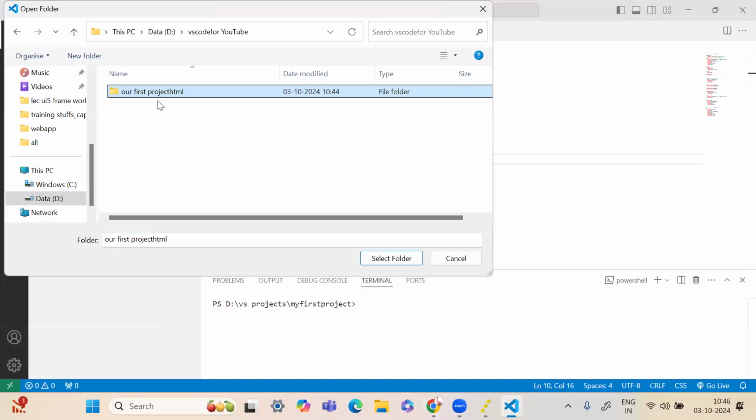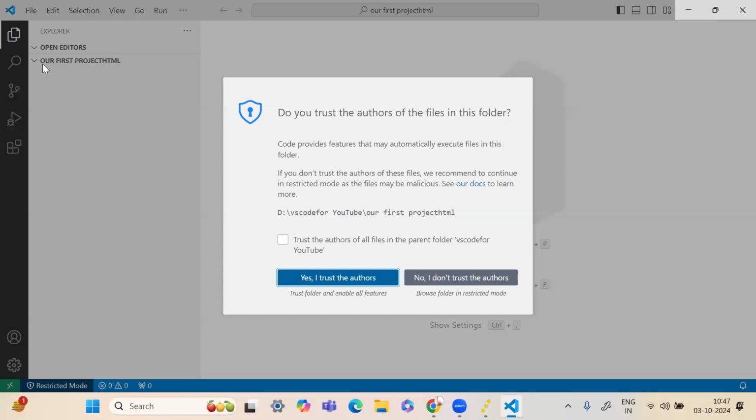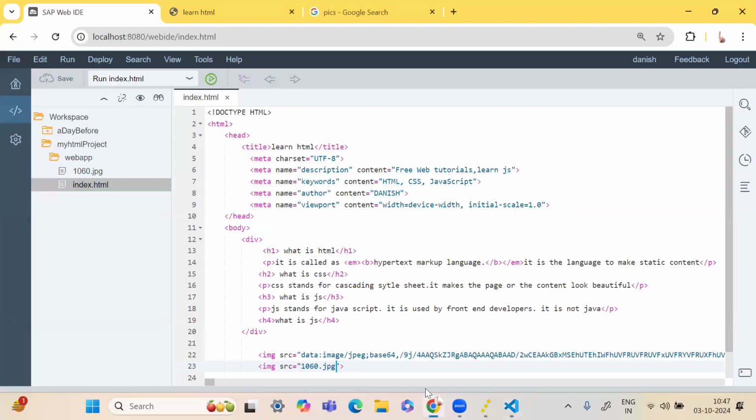So this is what we are doing over here. You see that? Just select the folder, select it, and done. Everything new has come over here. It says, yes, I trust the author and anybody who's there. After that, you can see the same structure is there, so you can make a comparison between the two.